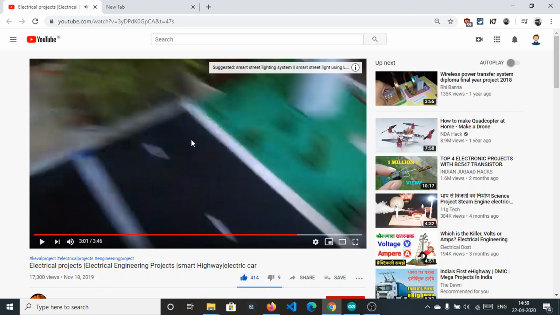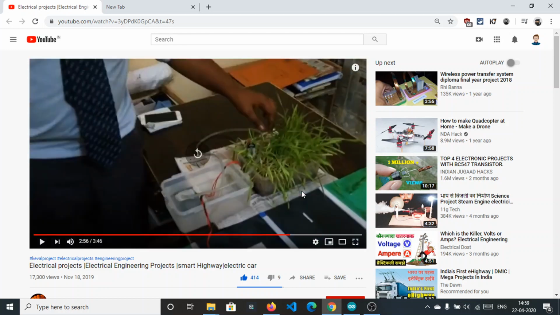So now he is discussing the last module of this project, which is the irrigation system. The project says that for big highways with 2 lanes or 6 lanes, there is a problem of watering the plants which are in the middle of these highways, which are just placed there.